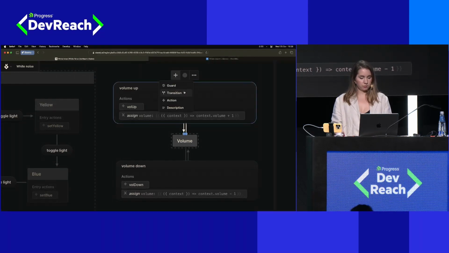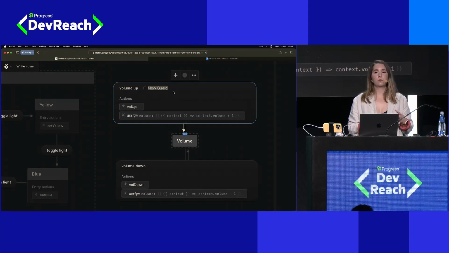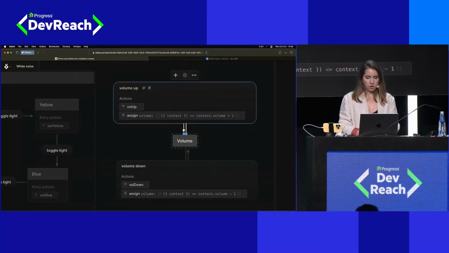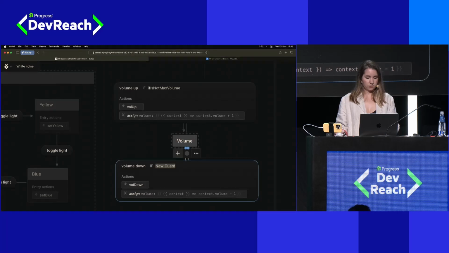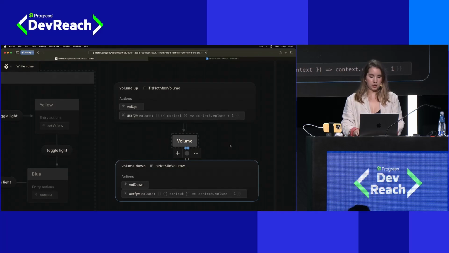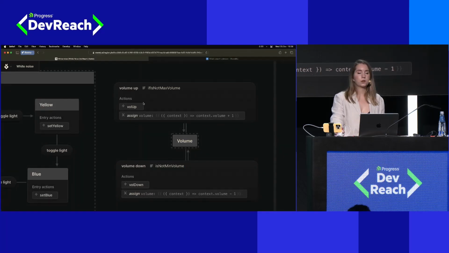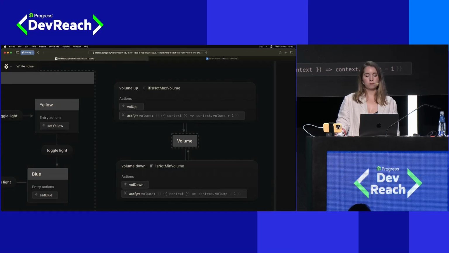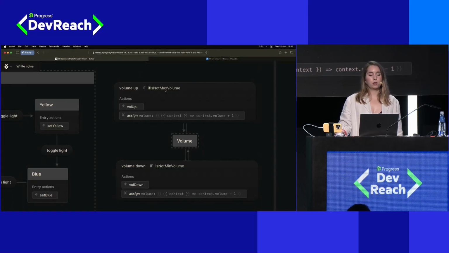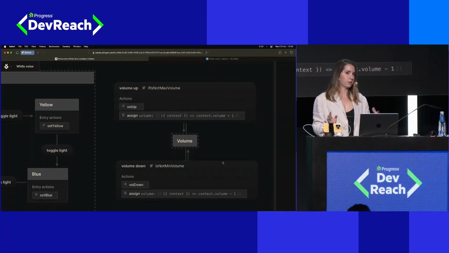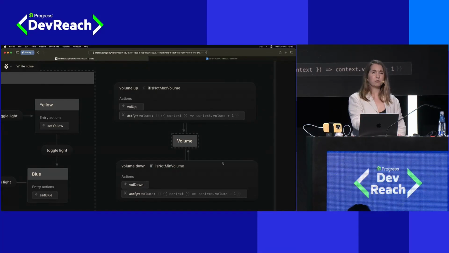So what I'm going to do is add a guard. And for this condition, I want to say if is not max volume, and if is not min volume. So what this is saying is when someone hits the volume up event, if it is not maximum volume, then trigger those actions. And if not, ignore it. And the same goes for volume down. This gives us the conditional logic that we needed. It's pretty readable as well.